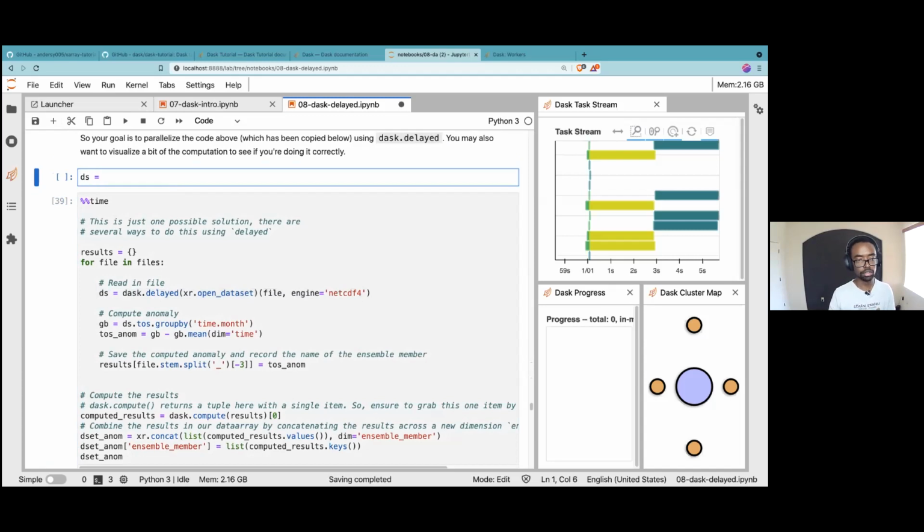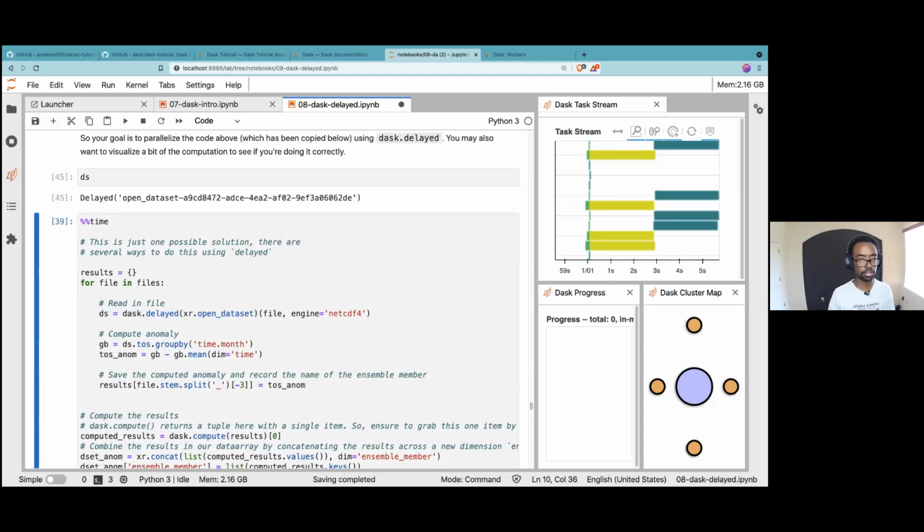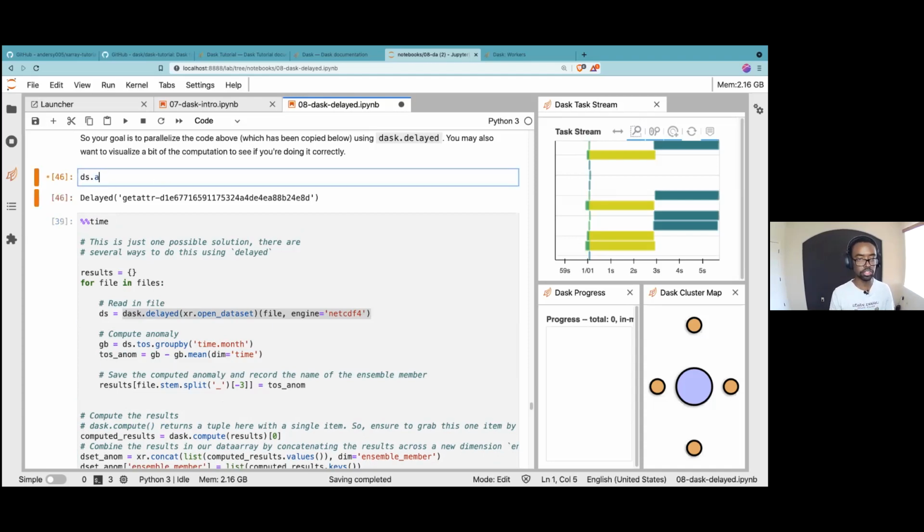Let's do DS. Let's see if this actually. If you look at DS here, you see that DS is just saying it's a delayed object, but under the hood, in this case, I expected this to be a data set, so I can just do regular stuff. I can do something like attributes. So in terms of accessing methods on that object, I can do it as if it's just a regular object. And Dask will actually proxy or delay these things.